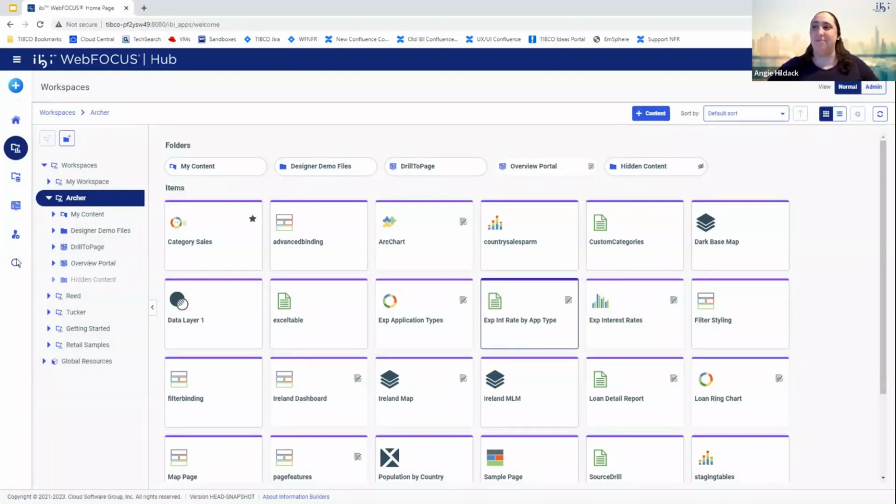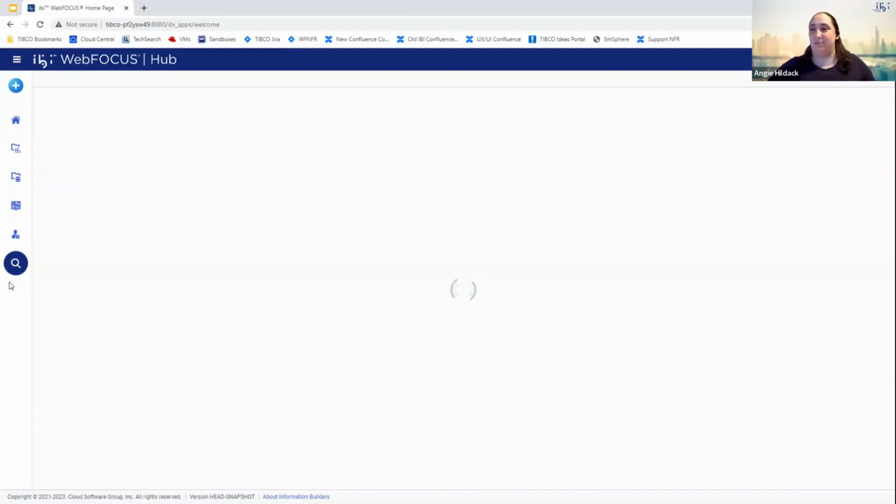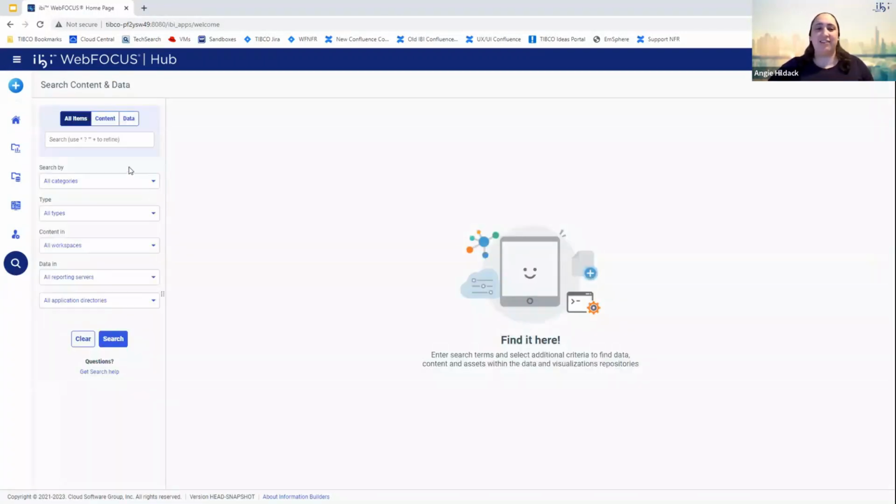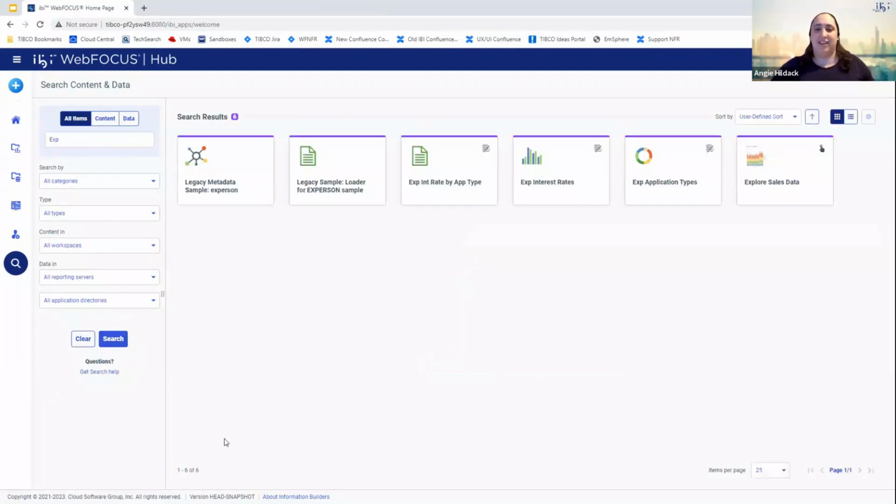I don't know where I put them. That's where the search comes in and what the search is really helpful for. All I can remember is that I started all my files starting with EXP because it was from the explore data area. That's all I need to know. I can do that search on EXP. And now looking here, I actually see all three of those files that I had saved.